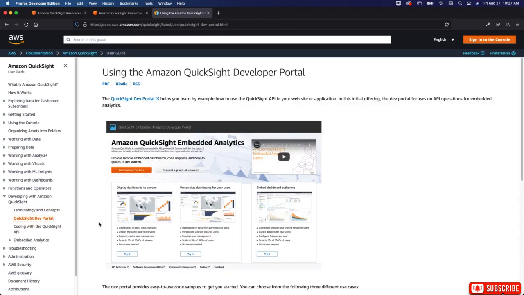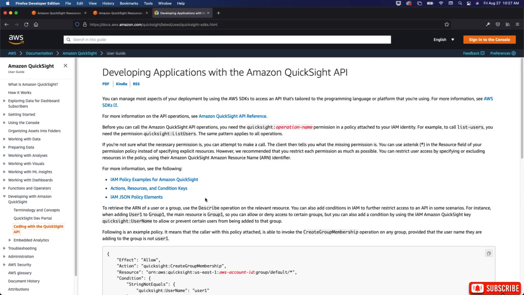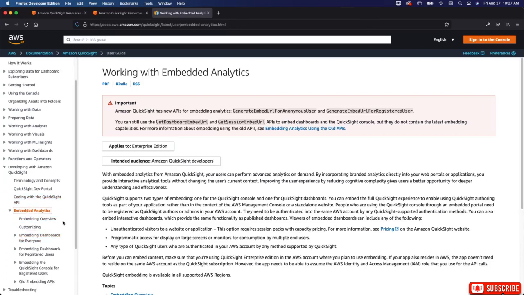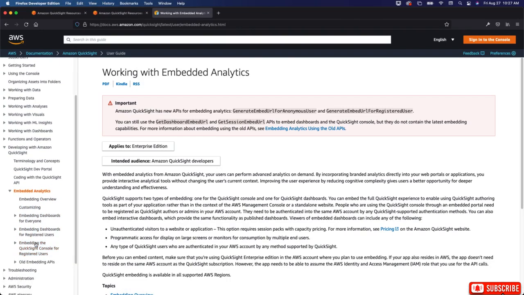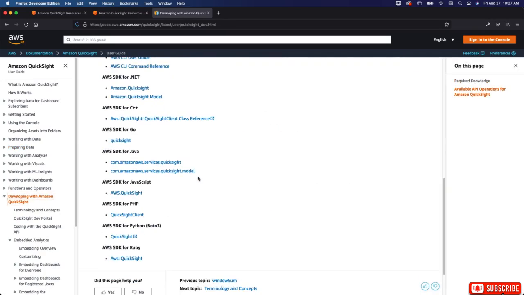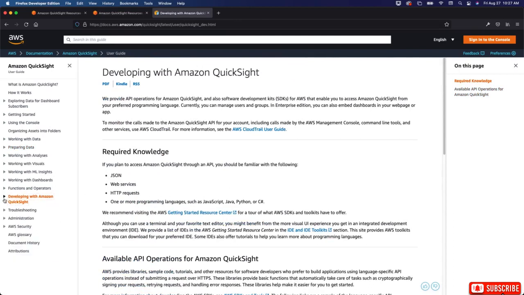Then we have the QuickSight Dev Portal, Amazon QuickSight Embedded Analytics, and coding with the QuickSight API. And then we have embedded analytics: embedding overview, customizing, embedding dashboards for everyone, embedding dashboards for registered users, embedding the QuickSight console for registered users, and then old embedding APIs. So you have everything you need here to get started with developing with Amazon QuickSight.